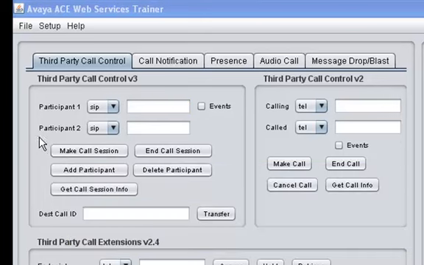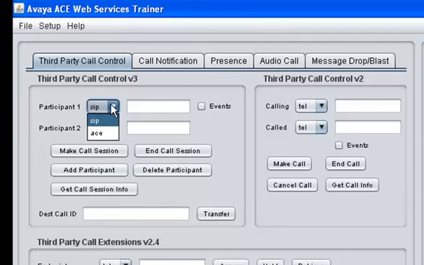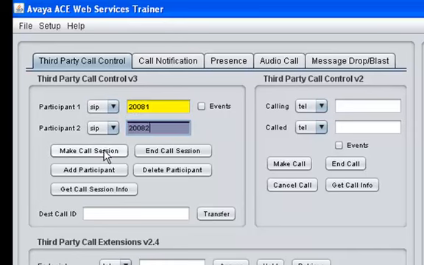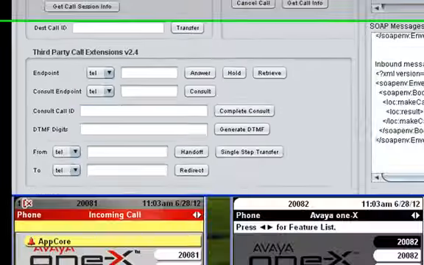But for now, I want to initiate a two-party call, so I start by selecting the calling party's URI format. Notice that I can select SIP, but not TEL. This is because the third-party call control version 3 is supported by the SIP service provider, but not by the TR87 service provider. So I'll select SIP and enter the calling party's extension 20081, then the called party's extension 20082, and click Make Call Session.